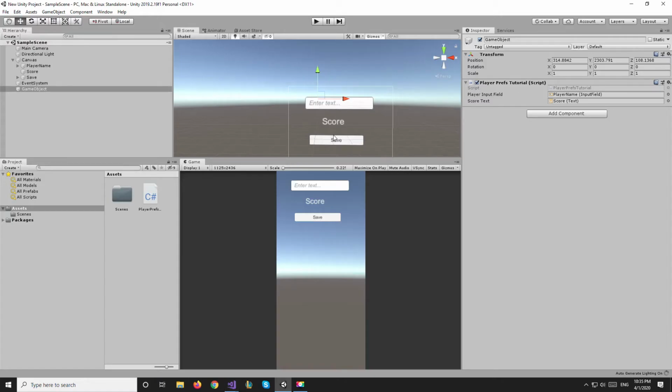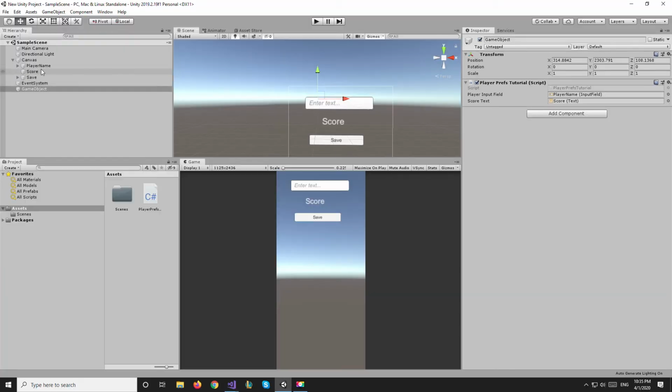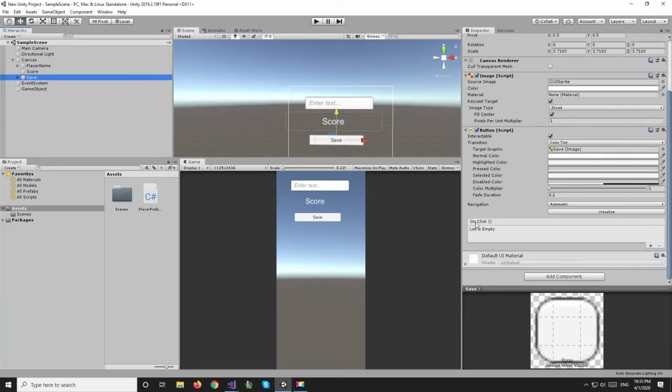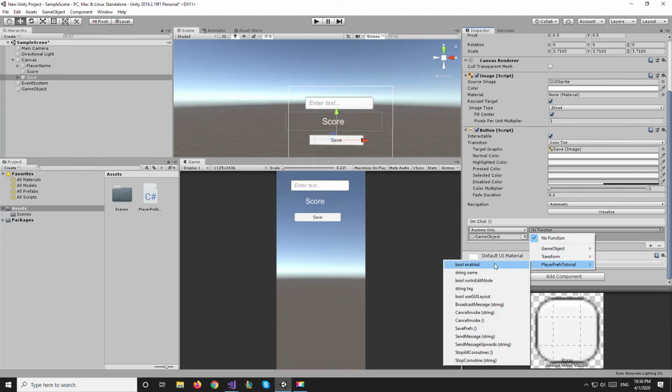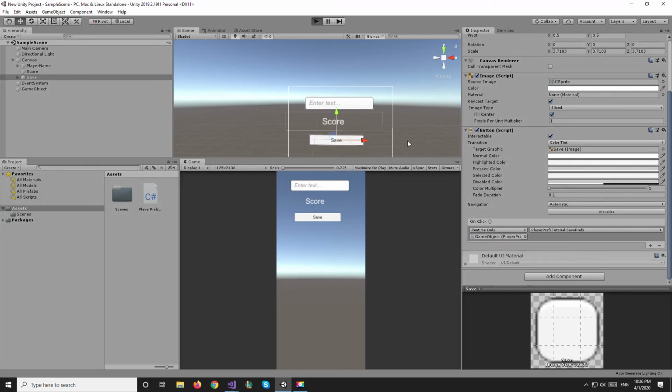And now all we need to do is to call this function when we press the save button. So on the button over here, we can go down and add an onClick event, attach our game object to it, and in the function we can do SavePrefs. So over here now, when we click this, we should be saving out whatever the values are for the score and the player input field. So let's try to run this.